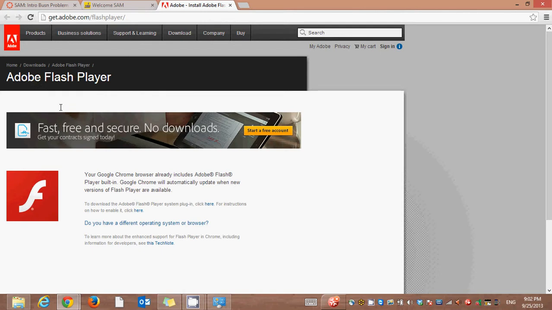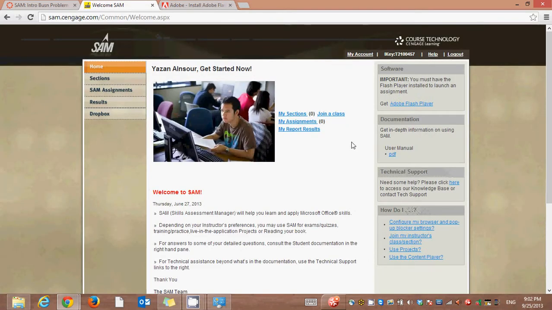and it tells you that your Google Chrome browser already includes Adobe Flash. If you don't have it, please download it because you need it. Okay. Now what do you have to do?